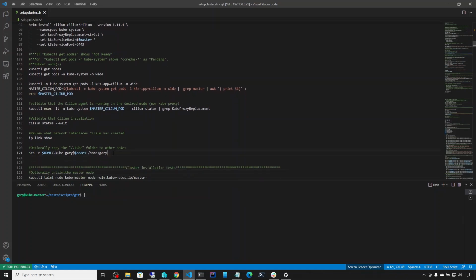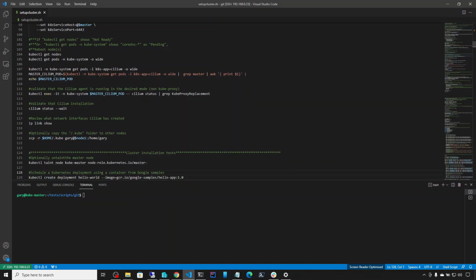And optionally, once we do a deployment, we can copy the content of the kube config file in our folder to other nodes. So if you want to run kubectl from other nodes, then you should copy the certificates that are in that folder to the other server. So I'm not going to do that for this one.